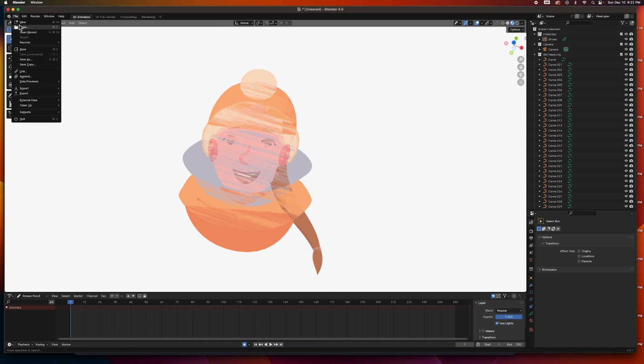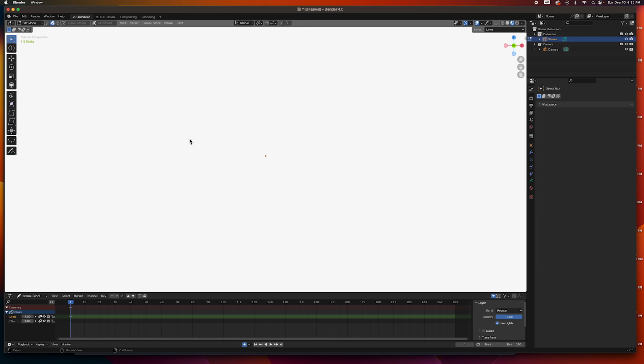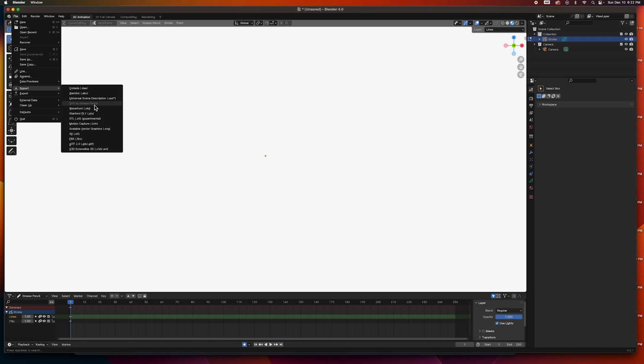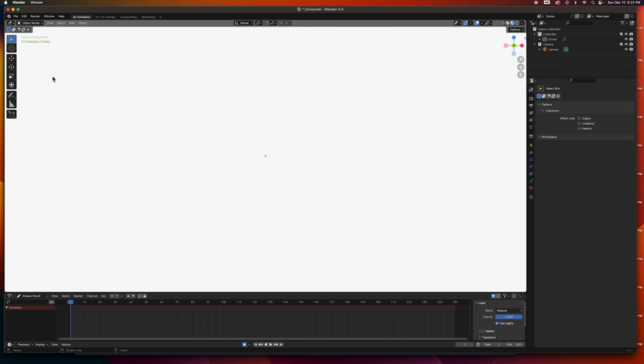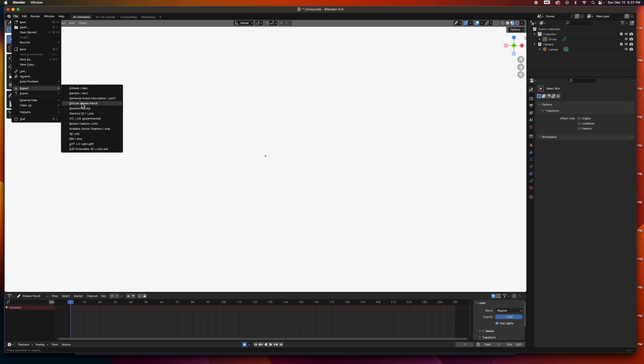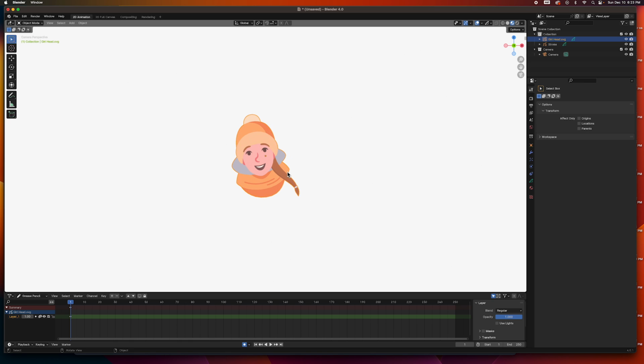Let me go ahead and create a new 2D animation. Don't save that one. And let's go ahead and import it. And I'm gonna import it as SVG as grease pencil. If you see that this is gray, all we need to do is get out of the edit mode, go back into object mode, and deselect that one. And it should be available now. Go to import SVG as grease pencil. Here it is, import, and there it is.